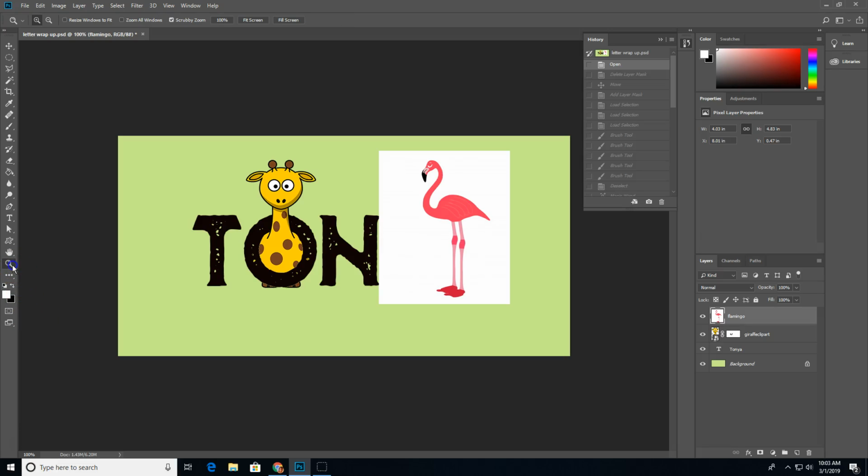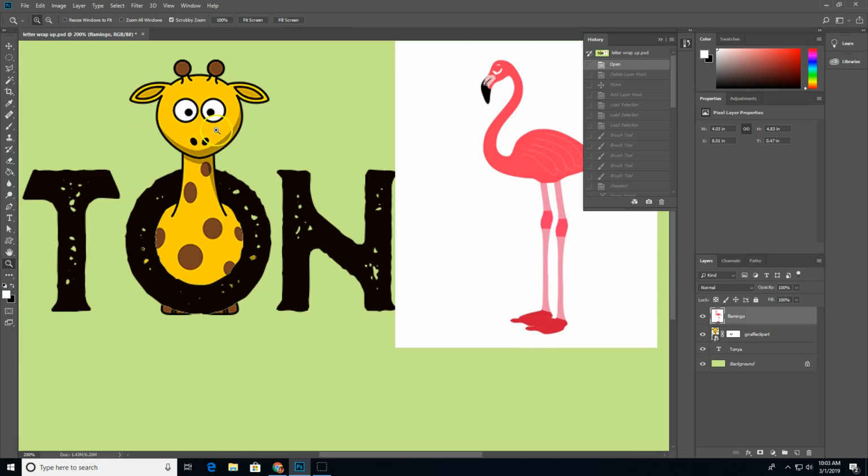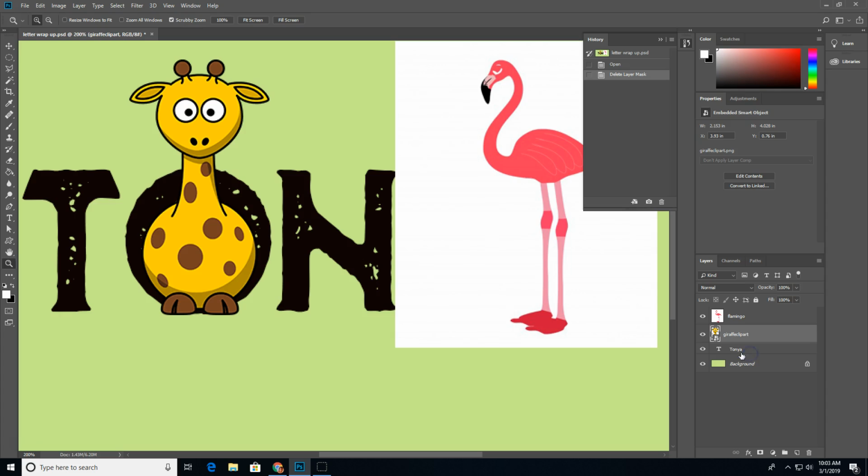All right, here's an example of how to utilize layer masks when you're dealing with text. What we're looking for is an effect like this, where I have this clip art and he's like behind the letter, but poking his head through the letter. This is achieved by adding a layer mask. That's what this little white box is. So I'm actually going to delete it so I can start from scratch and show you this process.